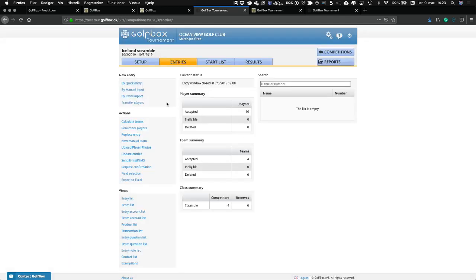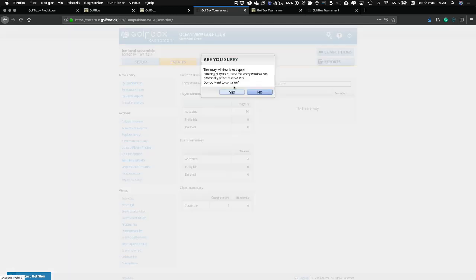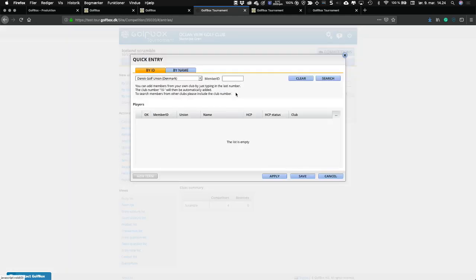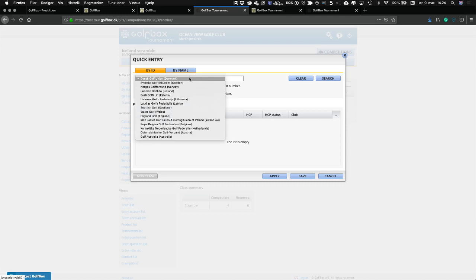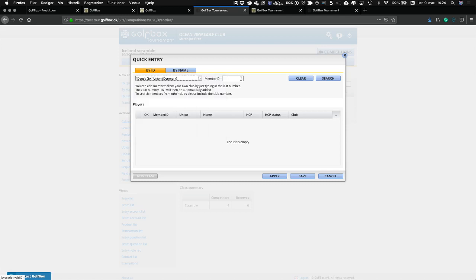There are other options. There's the online, where the players go on and book themselves, and there's also what we call a quick entry, if someone comes into the clubhouse and says, can you sign me up for the tournament? Well, then you can go in and just enter them from one of these countries. Yours will of course be first, and you put in the ID.